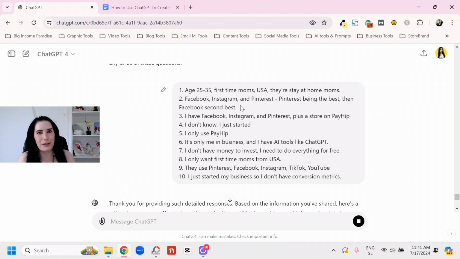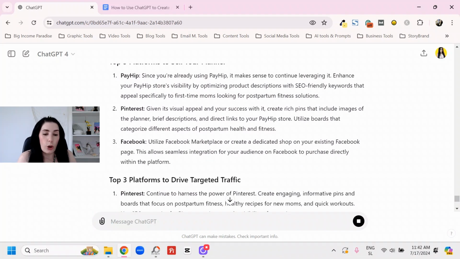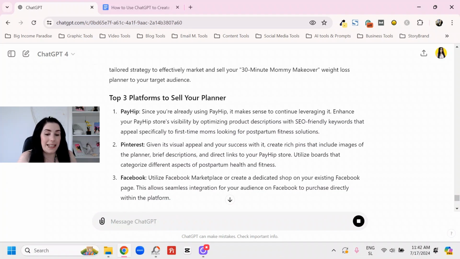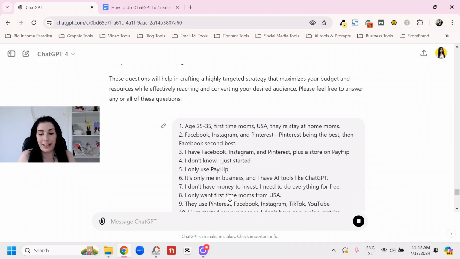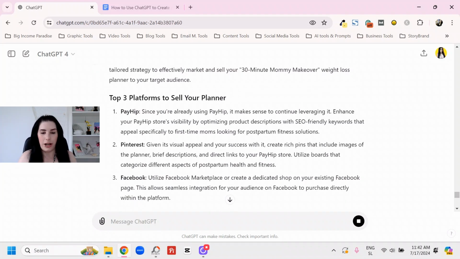But I was thinking about my own business, and I said Pinterest being the best, out of all the platforms. So it told me I should sell on these platforms, PayHip, which I actually use. This is a site where you can basically sell your products. You can create your own store. So it did that because I told it I use this, right? It's going to be different for you, whatever you're going to tell it.